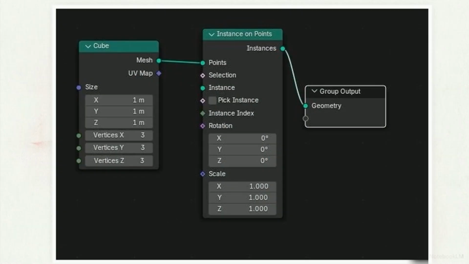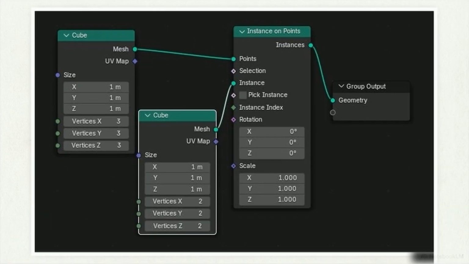Now to place objects at those coordinates, add an instance on point node. Connect the scaffolding cube to the points input. Now we define the puzzle piece itself. Add a second cube primitive node and set its size to 0.49. That small offset creates the physical gaps between the blocks. Connect the smaller cube to the instance socket.